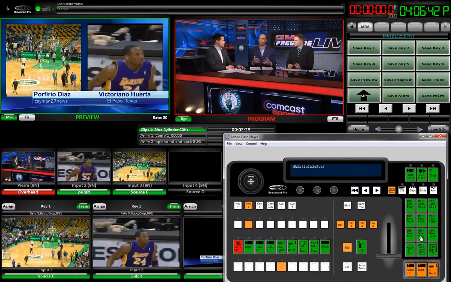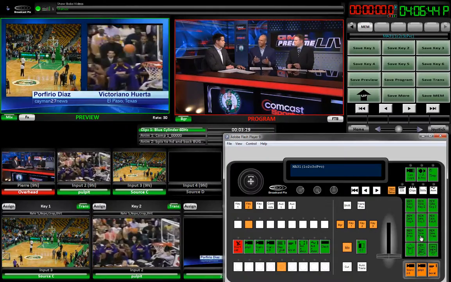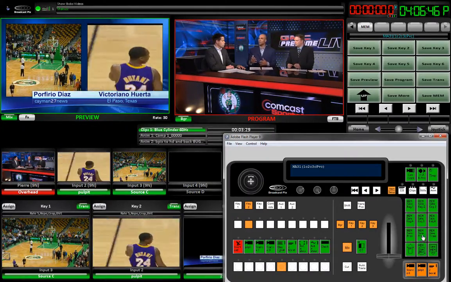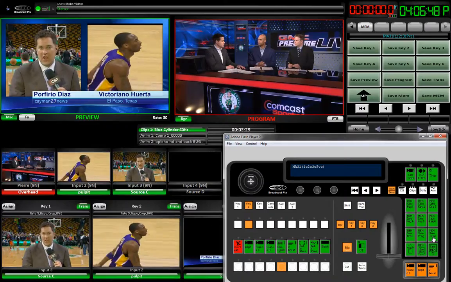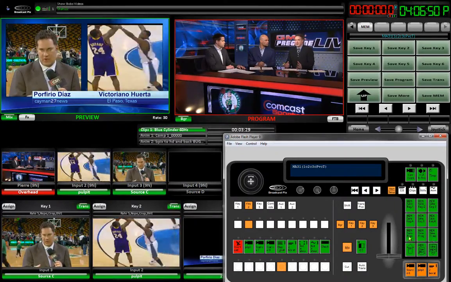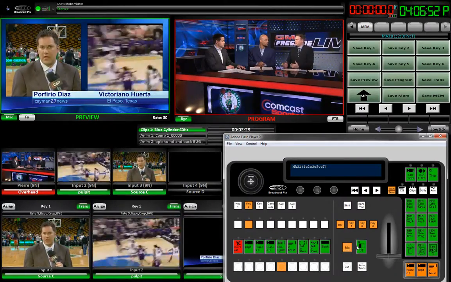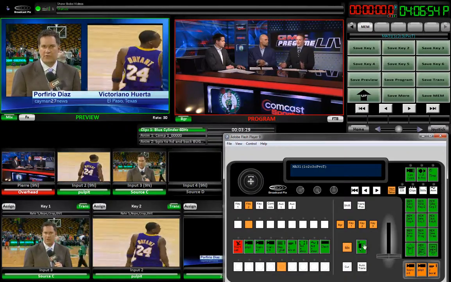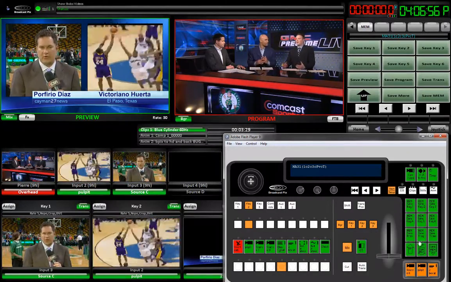Program I don't want to save. I don't want to change whatever is going out on the air when I call up this effect. But I do want to save transition. The first time I press it, it will save the kind of effect. Is it a mix or a wipe? If it's a wipe, what kind of wipe?